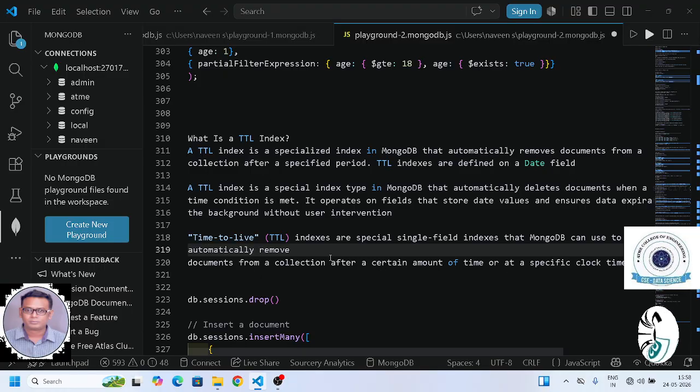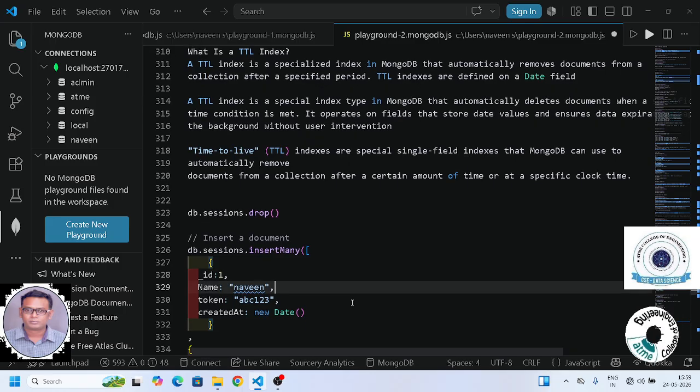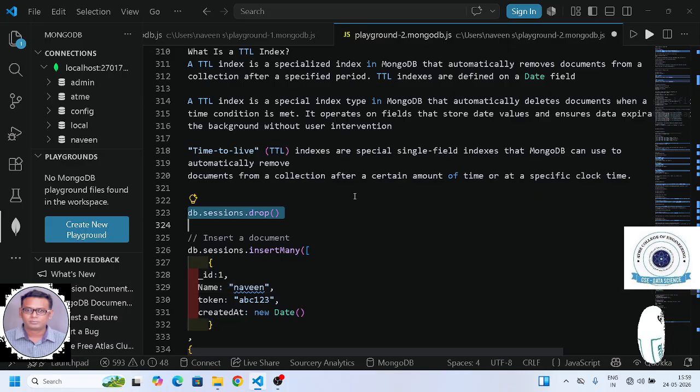So here you can see, time to live. TTL indexes are special single-field indexes that MongoDB can use to automatically remove documents from a collection after a certain amount of time or at a specific clock time. We'll consider practically how it works. db.sessions.drop, I'm going to drop this collection.